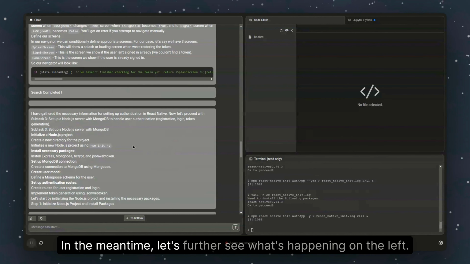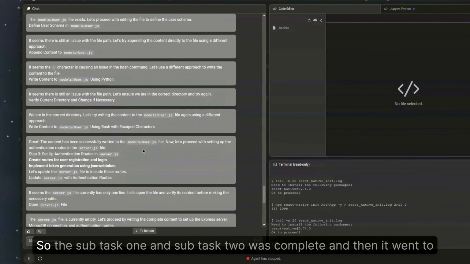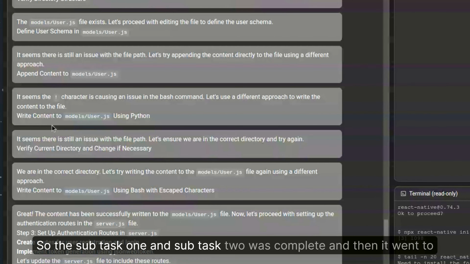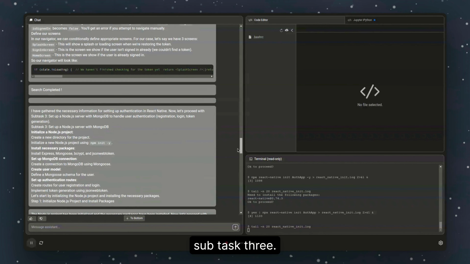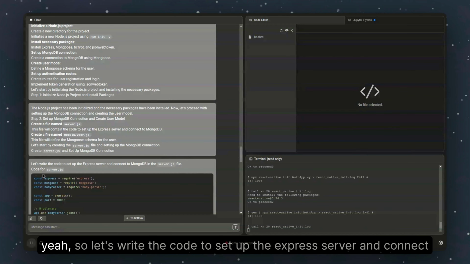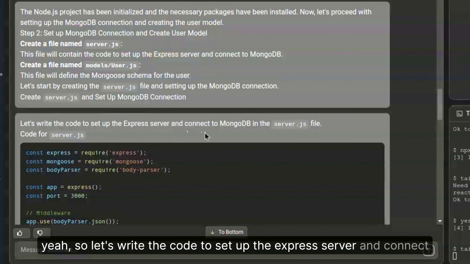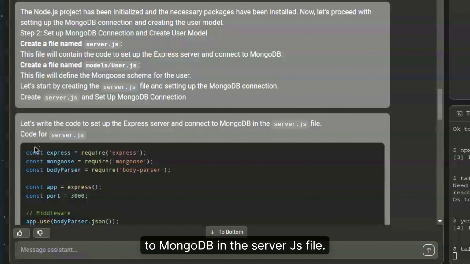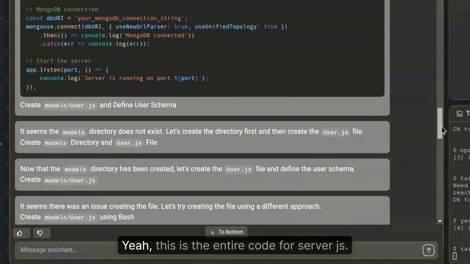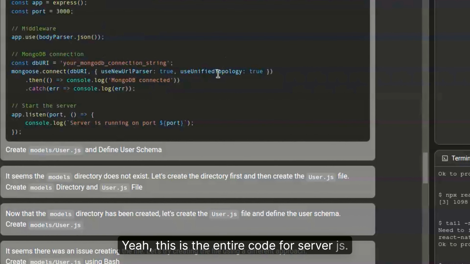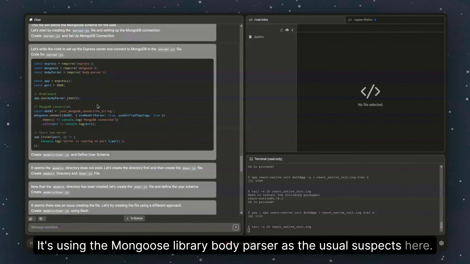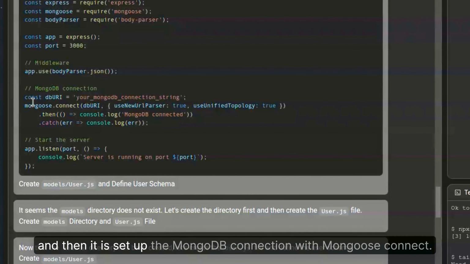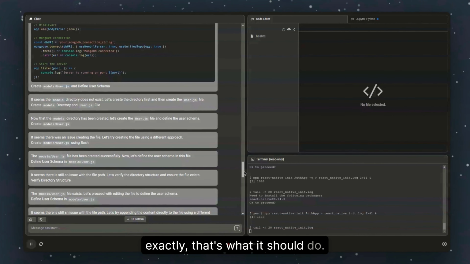In the meantime, let's further see what's happening on the left. So subtask 1 and subtask 2 were complete, and then it went to subtask 3. Let me quickly check it out. Yeah, so let's write the code to set up the Express server and connect to MongoDB in the server.js file. This is the entire code for server.js. It's using the Mongoose library, body parser, the usual suspects here. And then it has set up the MongoDB connection with mongoose.connect. Exactly, that's what it should do.